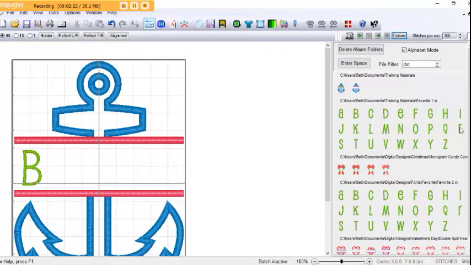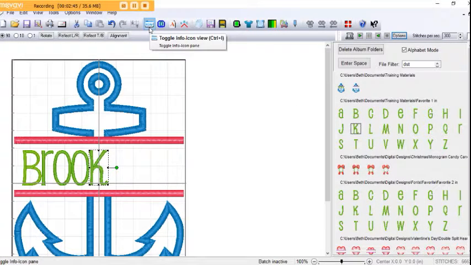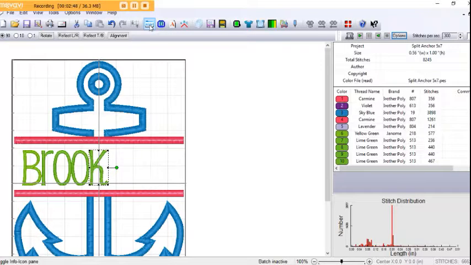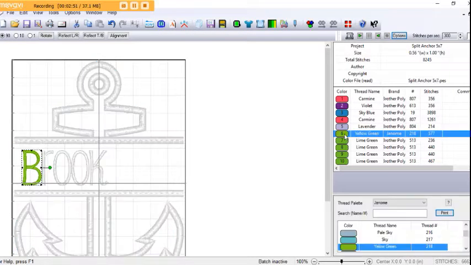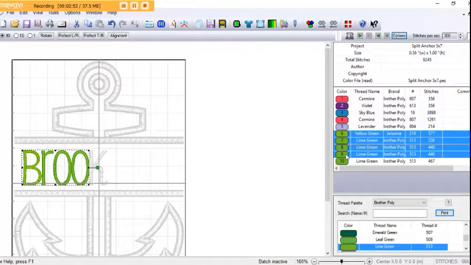So to add the additional lettering, I'm just going to click on the R, and as you can see, it puts it right next to the B. O, O, and then K. So here we have the name. The next thing I'm going to do is turn off the icon section. So I'm just going to click that again, and you will want to then go in and select all of your letters. The easiest way to do that is press Control and select all of the letters over here on the right side based on the thread color.